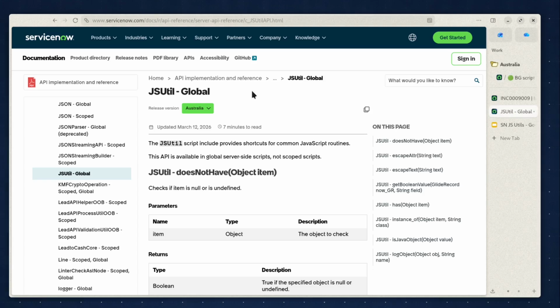Again, remember this is global scope only, so use it only in global business rules and script includes. In this class, I want to show two functions. One is nil and the second is typeof. I believe these two are something that every developer should know and should be using on a regular basis.